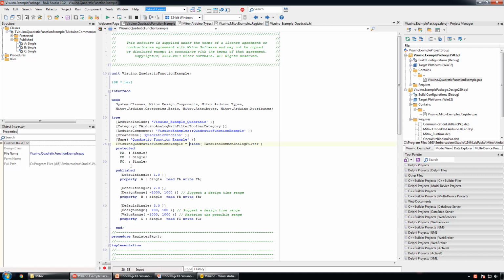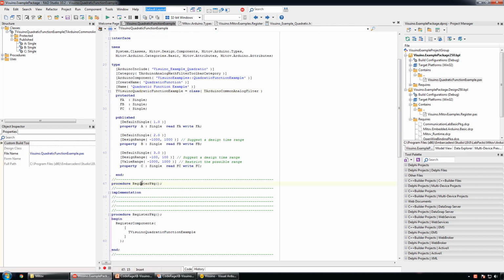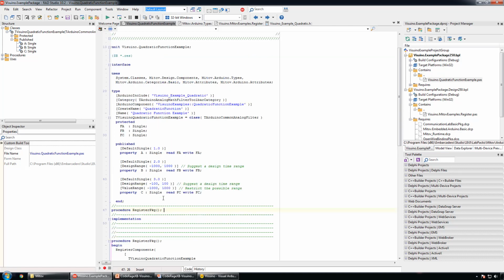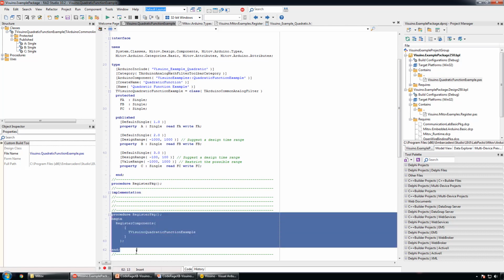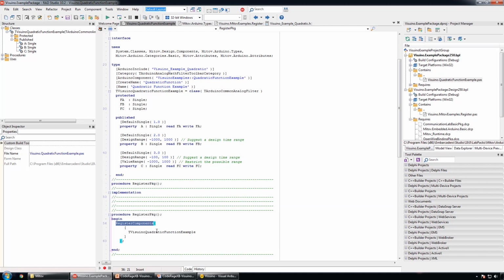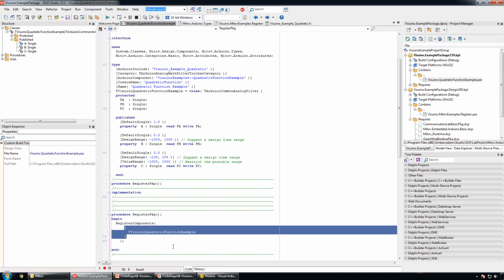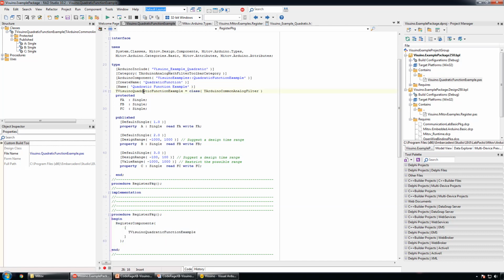This is all that needs to be done to declare the component in Delphi. We will need to register it. There are a few different ways to register the components, but this is the way I would recommend you to follow. Declare the register package function in the interface section of the file. In the implementation section, implement the function, called register components, and inside the array pass our component.